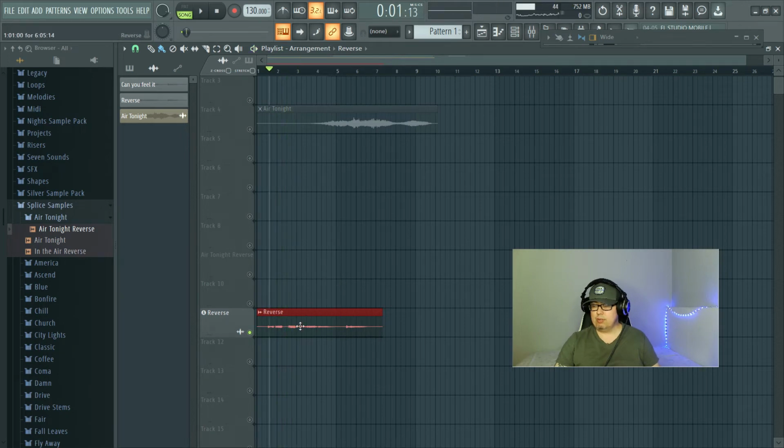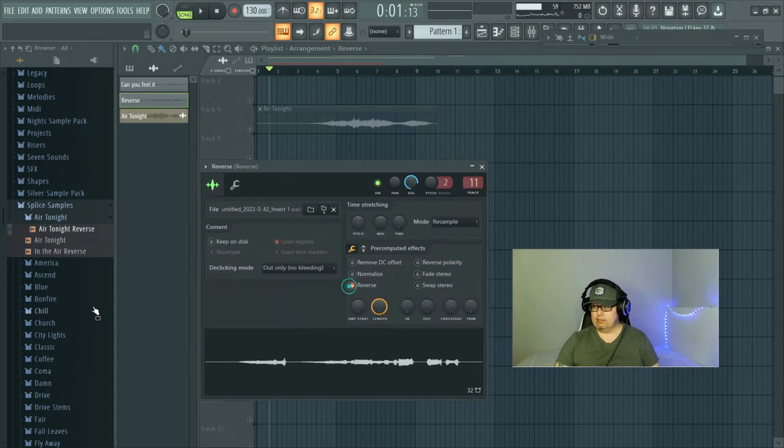So we have a nice dry vocal. The next thing we need to do is reverse it. So double click the sample, click the reverse button, and it's that easy.